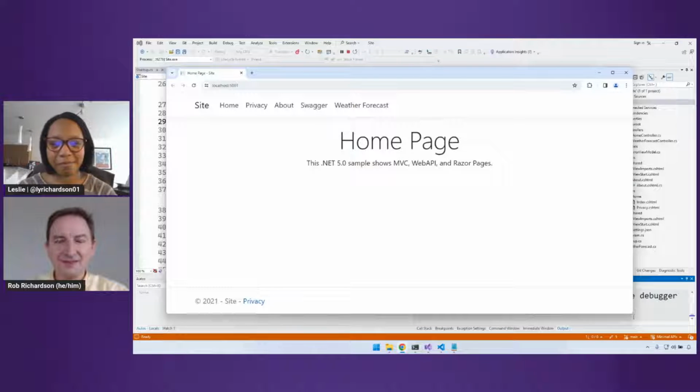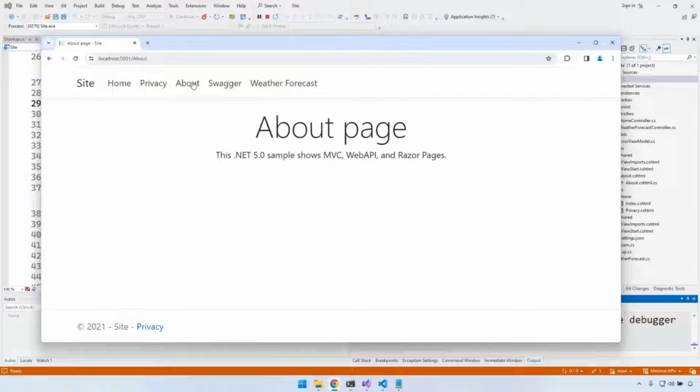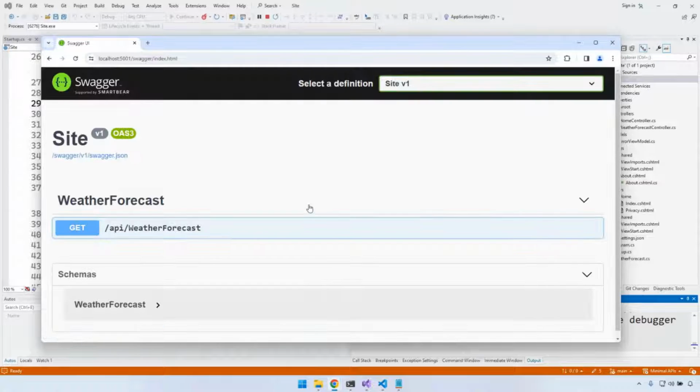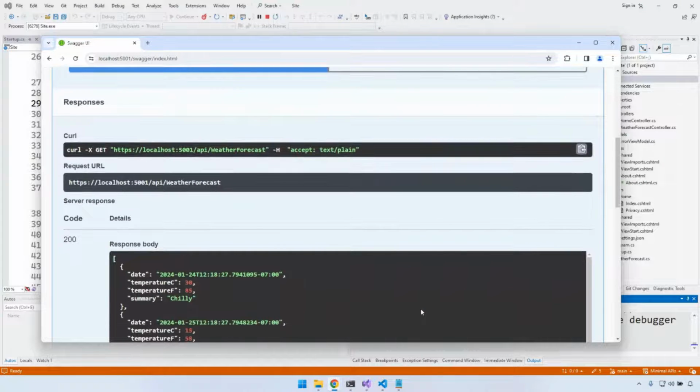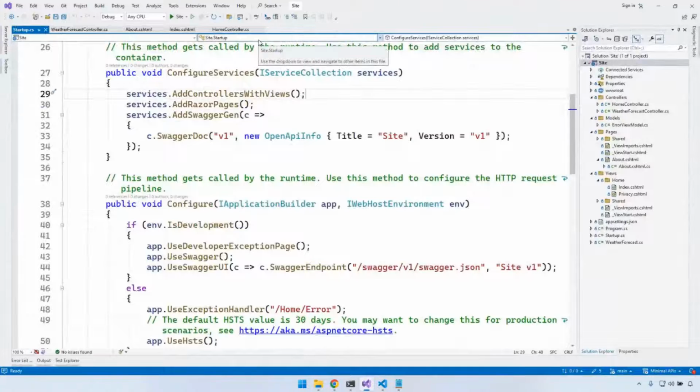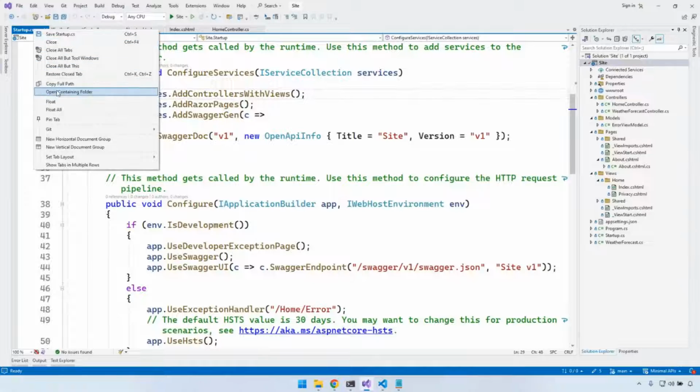Gotcha. Awesome. So here's our website, and now it's running on .NET 8, and it's doing just fine. I'll hit the About page, the Home page, the Swagger page, try out our API, and yeah, our website works great. Yeah, looking good. So now that we're here inside of .NET 8, we have some new C# features that we can take a look at. And so let's start to play with all of those.